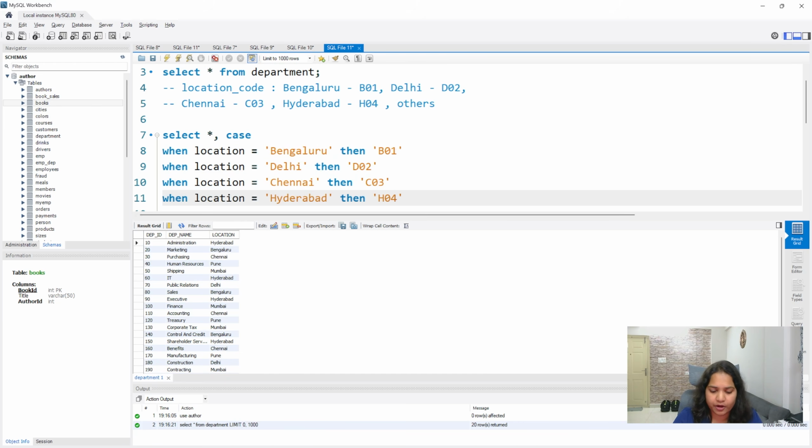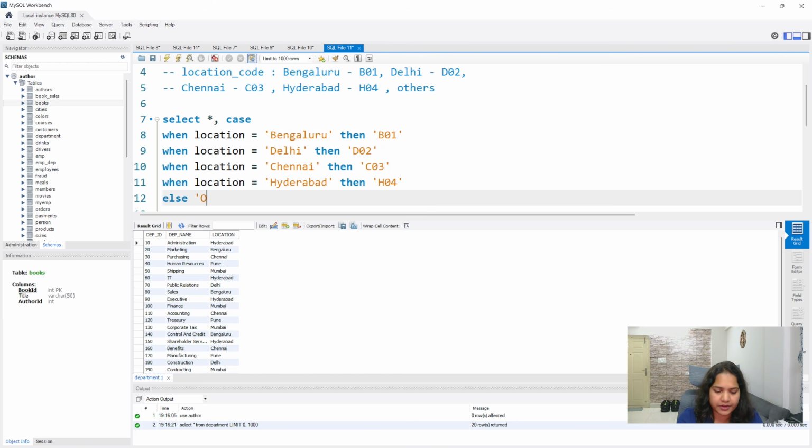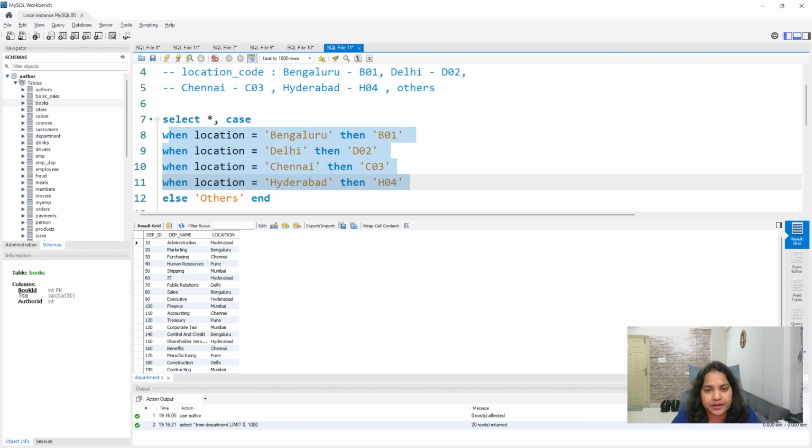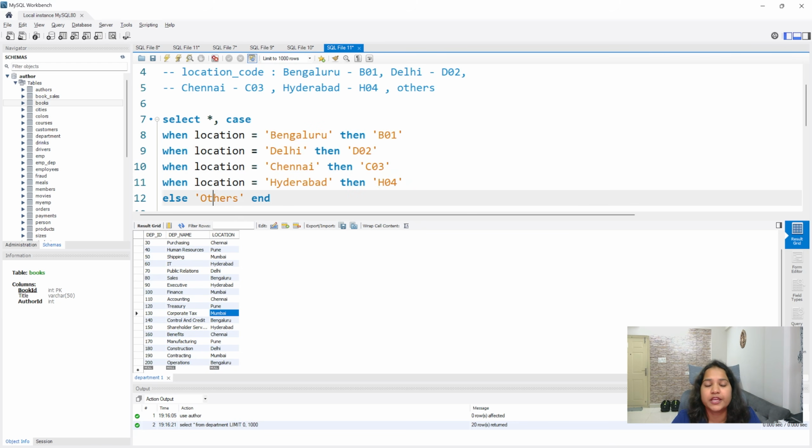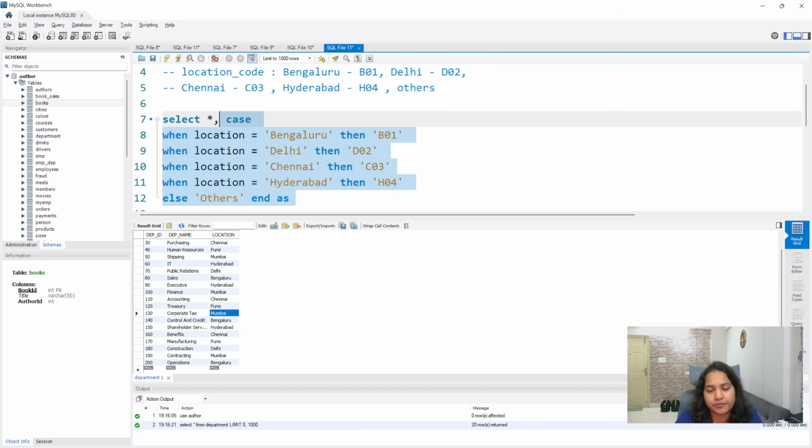And if this is not matching, else give it as others. End. Since you started the case statement, you will give the end keyword. So these four conditions we are giving. If it is not matching, like let's say you have Pune and Mumbai, right, there you should have others. End as. If you do not give this as keyword and write the alias name, this entire thing will come as your column name.